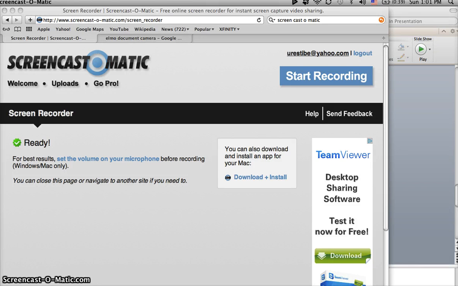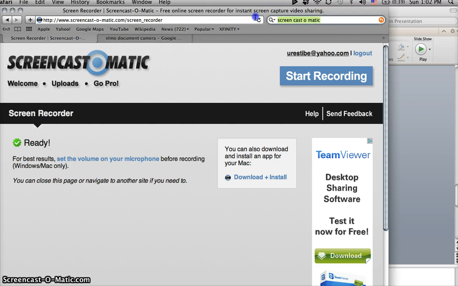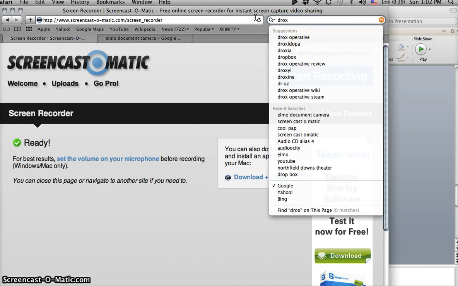So today I'm going to show you how to use your cell phone's camera as a document reader. First thing you're going to need to do is to go to Dropbox.